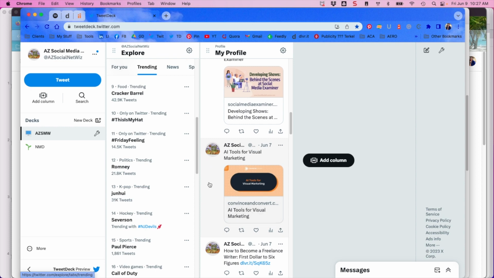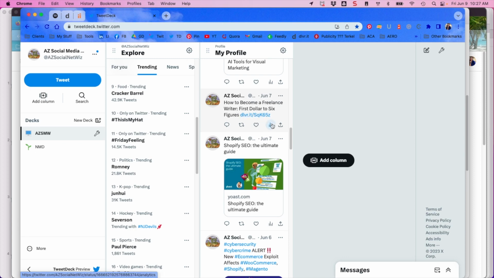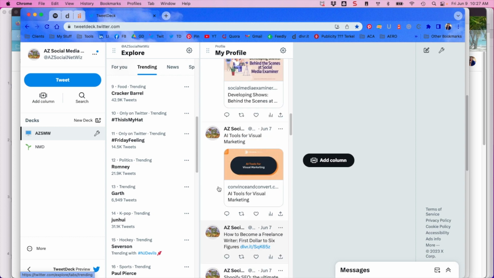This was one from Convince and Convert. I don't want to deal with artificial intelligence, but I will share this in case other people are interested in it. Sometimes it shows the image and sometimes it doesn't. But you see, this is Deliver It, the tool that I use for the link. Whether the image comes out also depends on their website. For whatever reason, Twitter didn't pick up the image on this particular tweet.